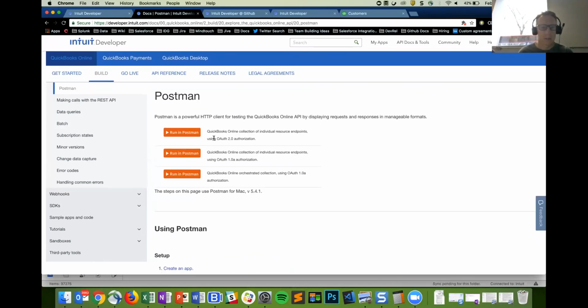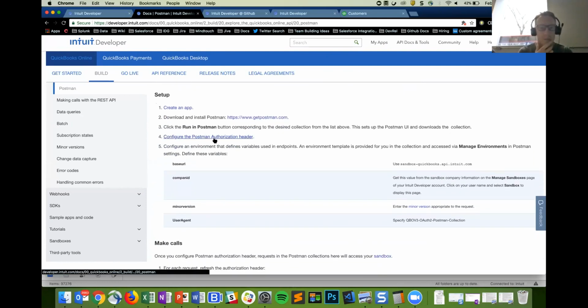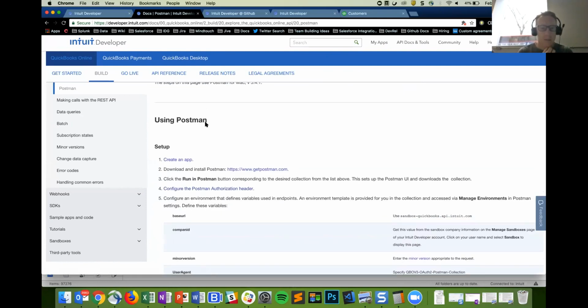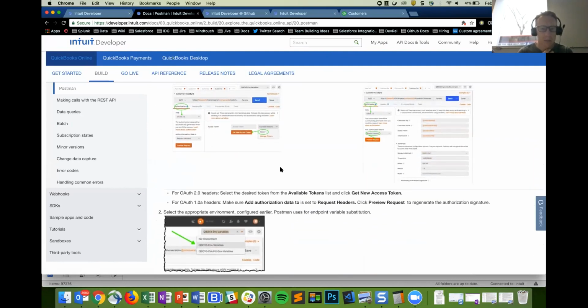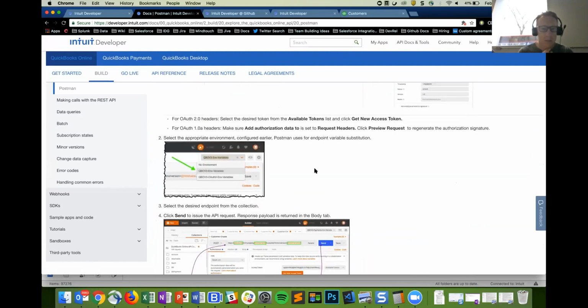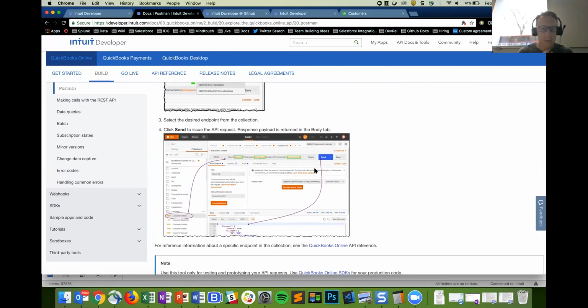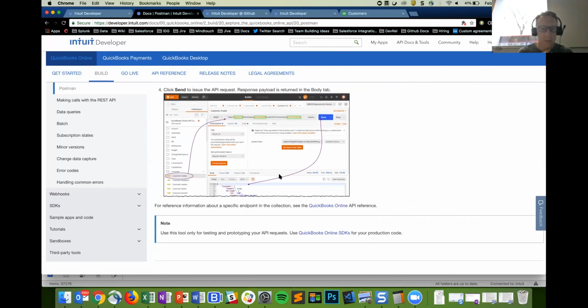And there's lots of different versions of Postman, so make sure you kind of keep it updated. But follow these instructions. It'll just take you a couple minutes to get it set up. It supports OAuth 1 and OAuth 2. You can download our collection, and within a few minutes, you can be testing this out using Postman. And Postman's a great tool.